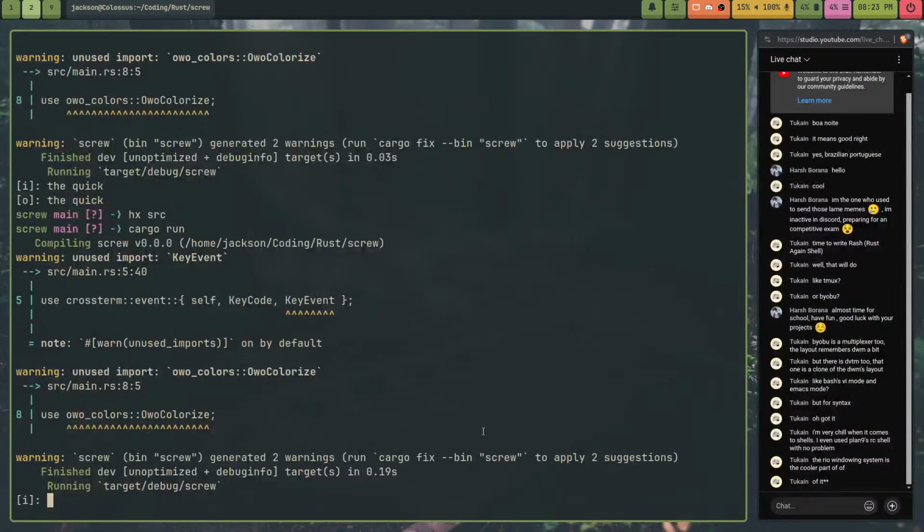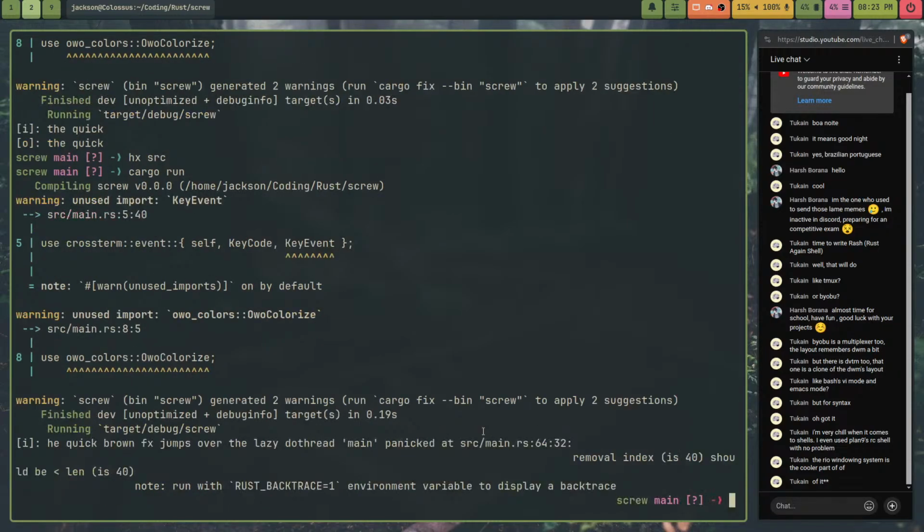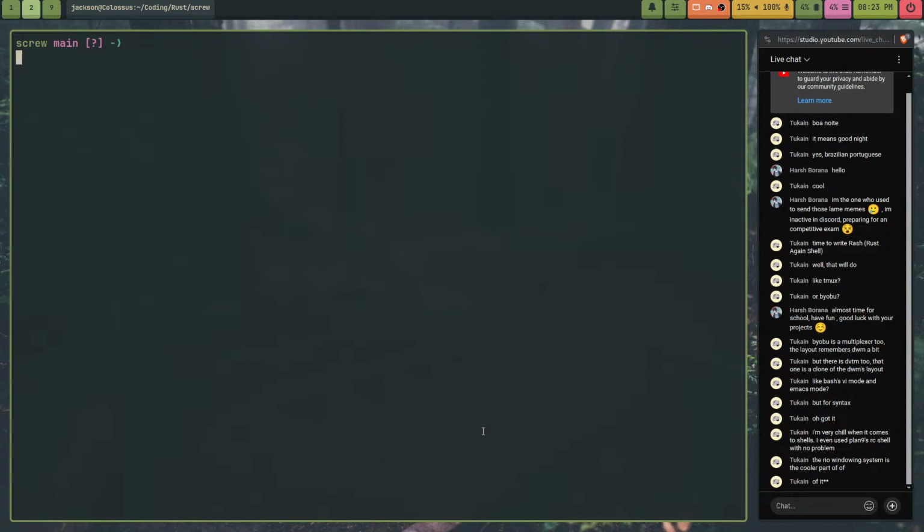This shouldn't crash. A quick brown fox jumps over the lazy dog. Can I remove O? Yes, I can remove O. Can I remove T? Yes, I can remove T. Can I remove G? I can remove G. And that crashes. And quick question, when this happens, okay, it does not step the cursor.